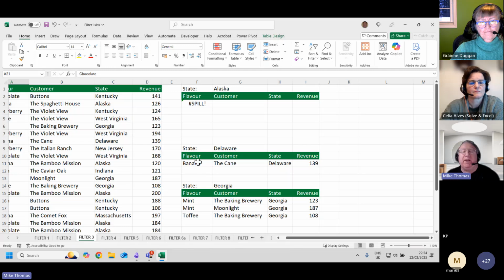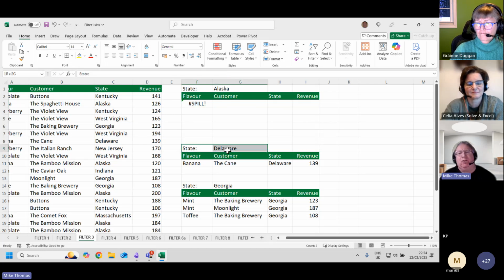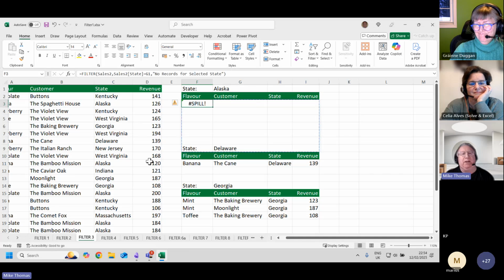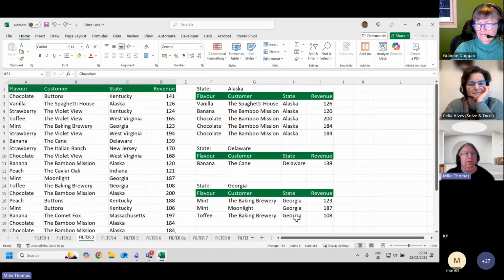Okay, if people aren't familiar with the spill error, I'm guessing many people are, but if you're not, it's where you have a function that spills its values, its results, from the cell that it's in down as many rows as it needs, and if it hits a roadblock, if you like, then it can't continue spilling the results, so you get this spill error. Okay, so I'm just going to undo that. So that is showing you that you can have multiple filters in the same sheet.